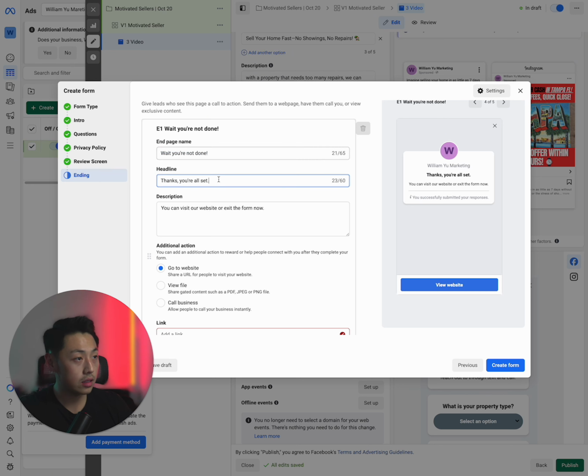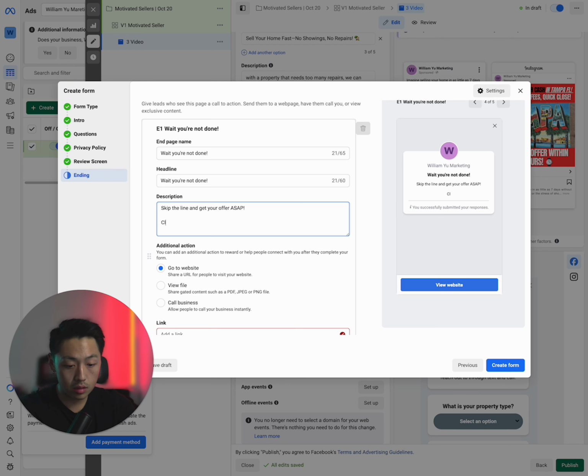Ooh, that's not the headline here. Damn. Skip the line and get your offer ASAP. Click the book now button and schedule a call with one of our home buying specialists today. My spelling is complete garbage.